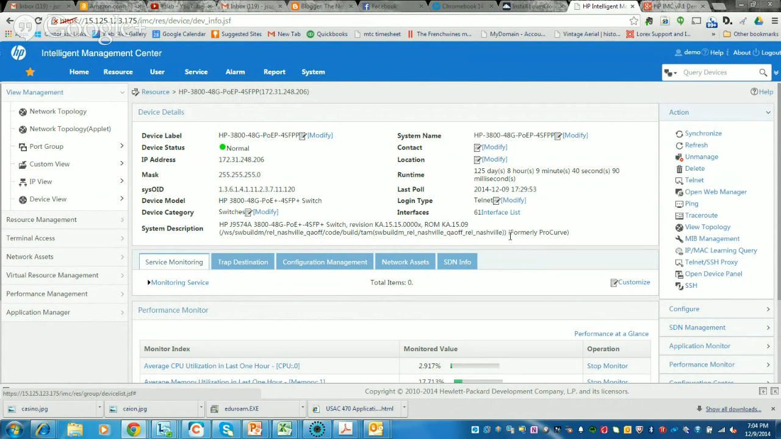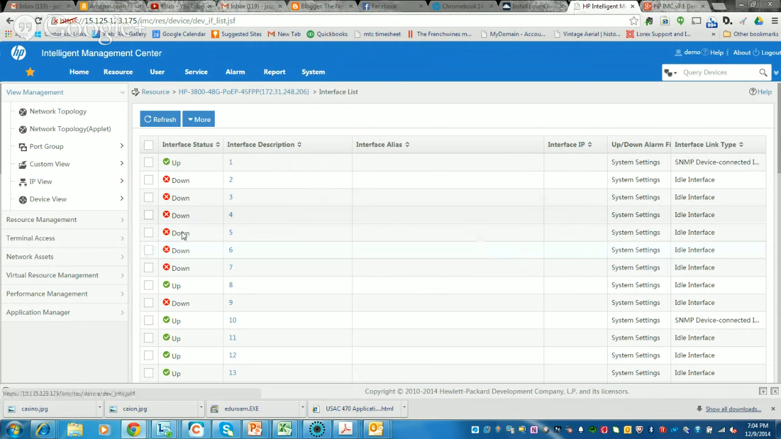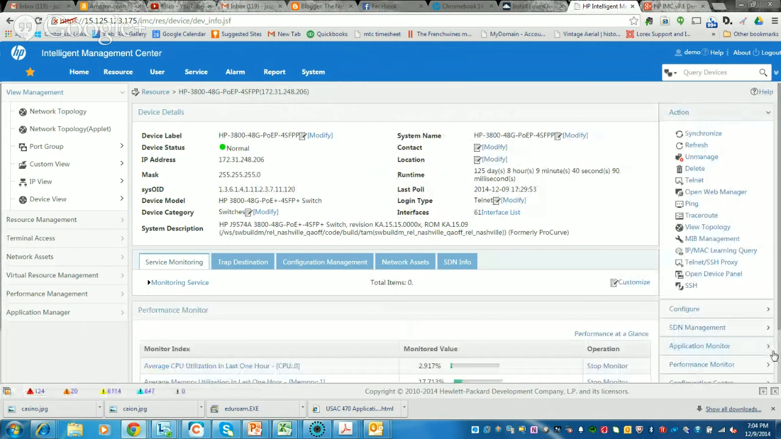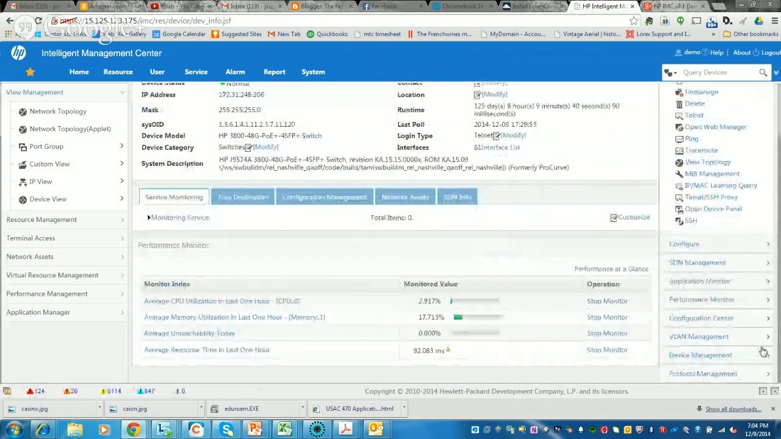So let's do some really typical things here. We can go into the interface list. We can take a look at what interfaces are up versus down, what their interface descriptions are, and be able to change system settings for any of those interfaces. I could also do the same thing on the switch for VLANs, right? Pretty typical thing to do.